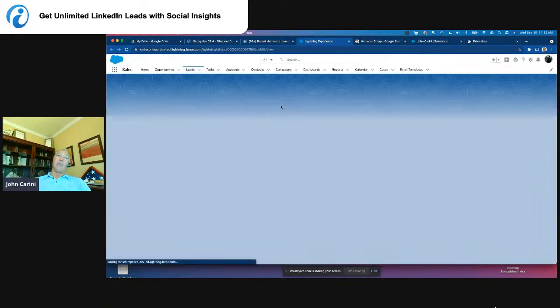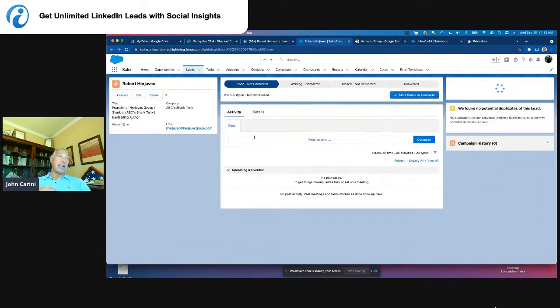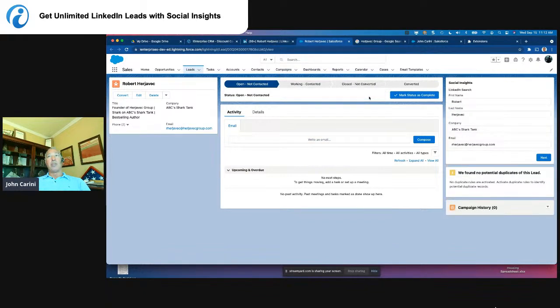You know, maybe I want to add more information to it. I can just do that really quick. So it's really that simple, right? You can add leads and then open them up like this.